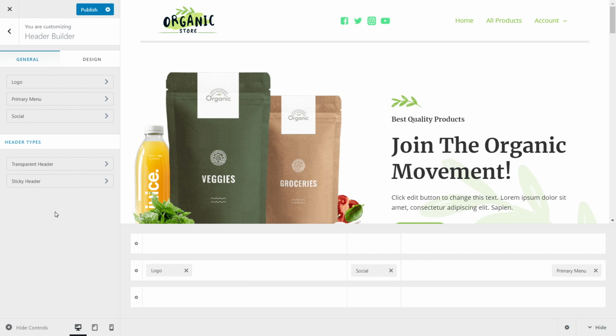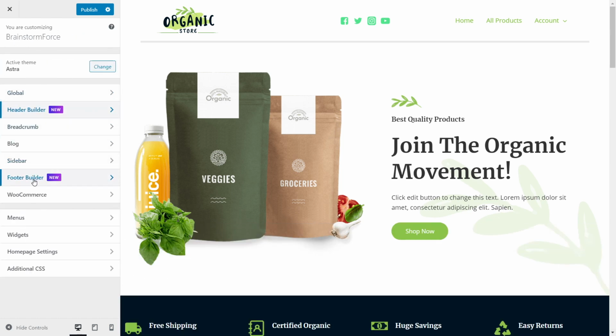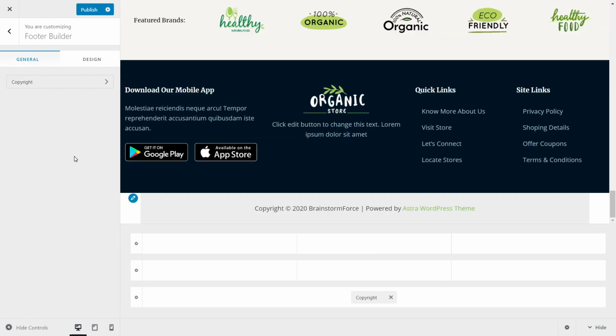So let's go to the footer builder and talk about all the options in the footer builder quickly. To access the footer builder, all you have to do is go to the home page of the customizer, and you can access the footer builder just as you did with the header builder. So this is how the footer builder looks. As you can probably see, the interface is quite similar to the header builder. You have 3 distinct sections in the footer, and you can add multiple elements to it. Let me show you the elements that are available.